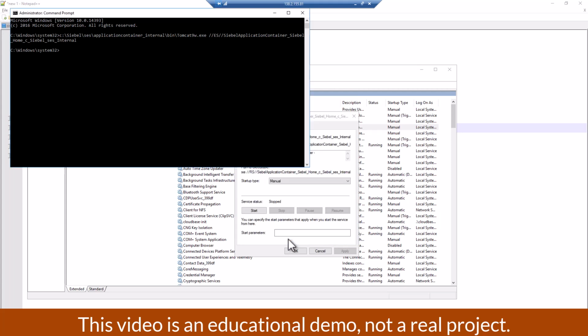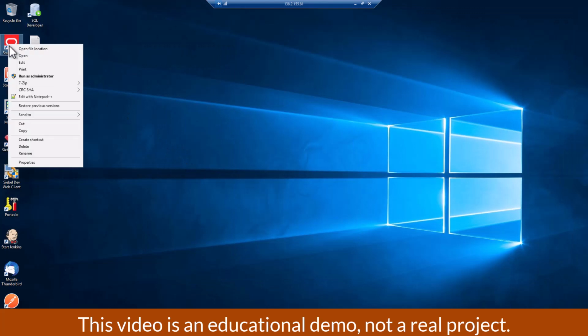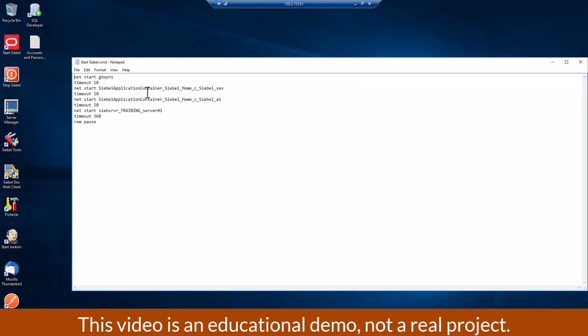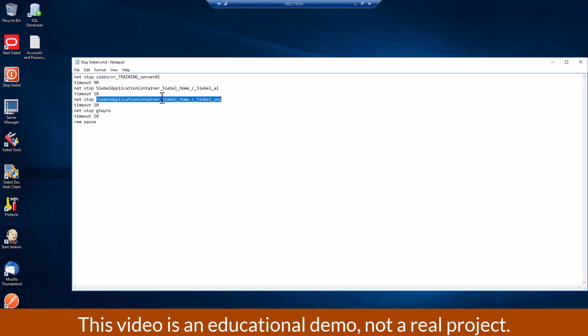So let's apply this. And I also have a script which uses the service name. The service name changed. Let's find that script. There's a start Siebel script. And so the internal service name changed, and the AI external will also change later. So I need to make sure that all my scripts are updated here with the correct service name. Another change I need to have on my checklist to be aware of it.